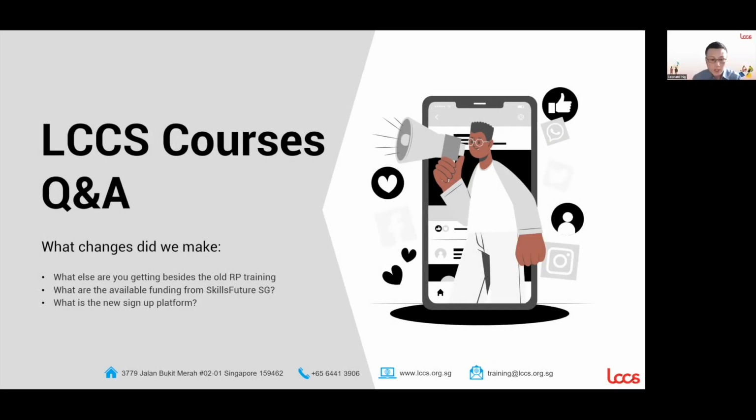And we will also go through the understanding of funding that SSG has provided. This is going to be helpful for everyone who is coming, because the information about the funding from SSG is not only for our course, it's for any WSQ courses that anyone would be going for. So it's good information for everyone and anyone.